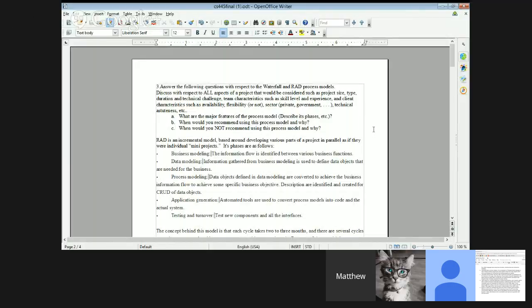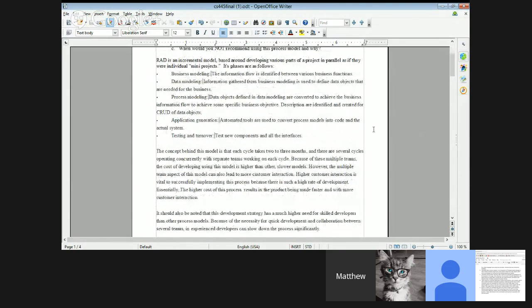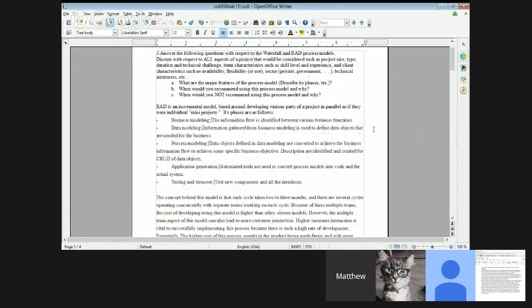So the first one I went over was RAD, which is the rapid app development. And pretty much it's based around this 5-step cycle that multiple teams carry out in parallel. So multiple teams are working on different parts of the same project, and it's pretty much meant for app development in under 3 months. But the major downfall is that it costs a lot because you have to employ all these teams.